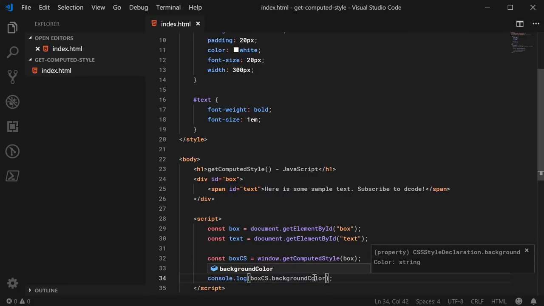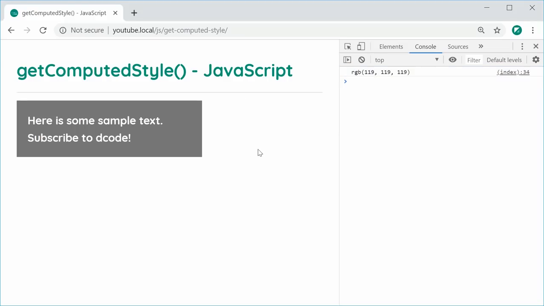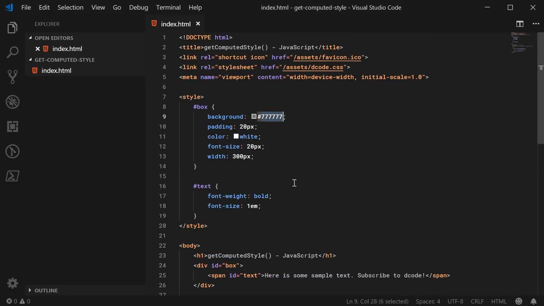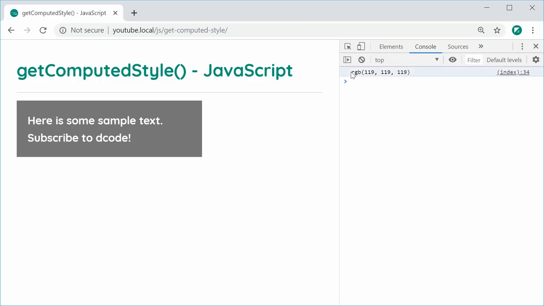This may be a bit simpler to understand, so I can use background color. I can save this and refresh, and we have here RGB 119 three times. Of course, inside the CSS I've used the hex color 777777, but the browser instead likes to use the RGB value, and that is the computed version of the hash 777777. So as you can see, you're not going to get the exact value that you use in CSS as you get when you call the getComputedStyle method.